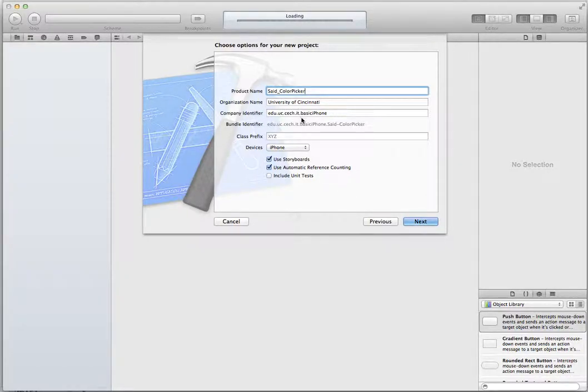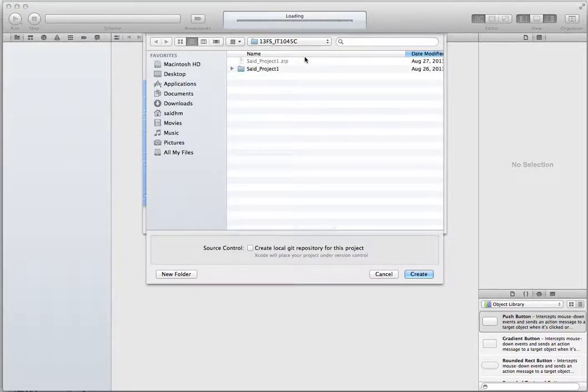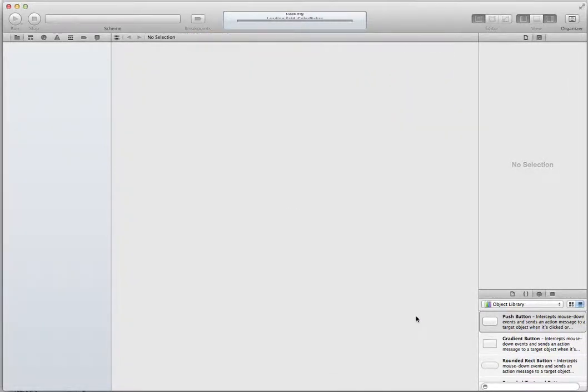The company identifier, the best practice here is to use the reverse of your URL. So here I use the full URL to our class. So it's UC, our college, our department, and the class name. Next, it will ask you where you want to save the project, and I am saving all my projects in this folder that has the class name, and then click Create. If you are not using a Git repository, then uncheck this one. If you're familiar with what that is and you used it, you can keep it and it will allow you to sync your project with the repository.